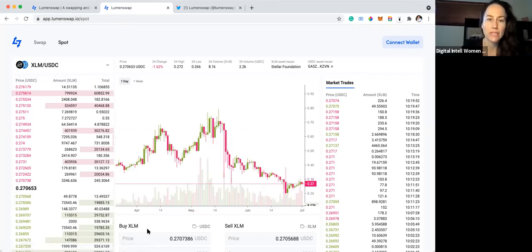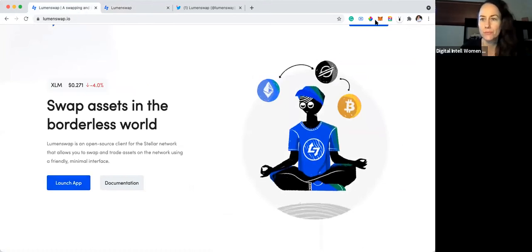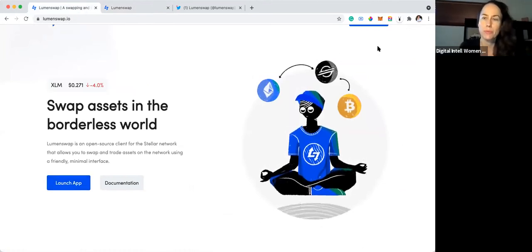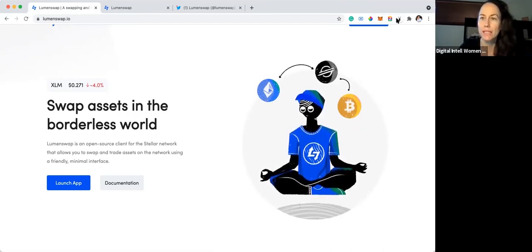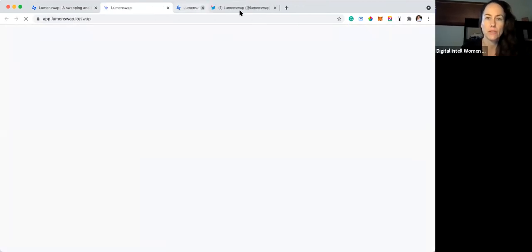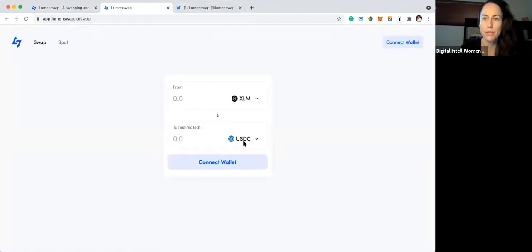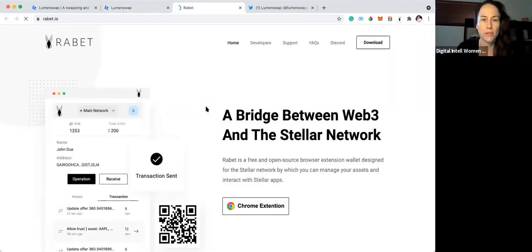Again, you'll need a wallet, and what we'll be using is an extension because you're using the desktop. Rather than using an app, we'll use a client, with one of these added. So if you just launch that again, I'll show you the one that I've used. You can connect wallet, and you've got an option here: the Rabbit, the Freighter, the Alberto, and the private key. I personally enjoy the Rabbit in terms of the layout. You can see it's quite user-friendly.